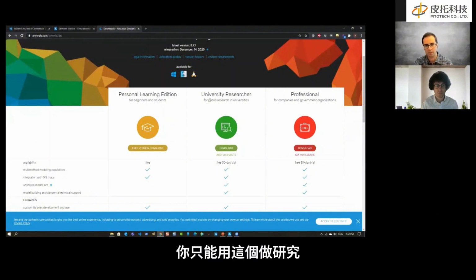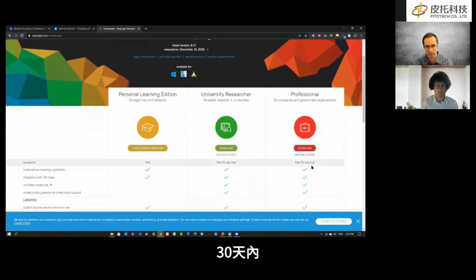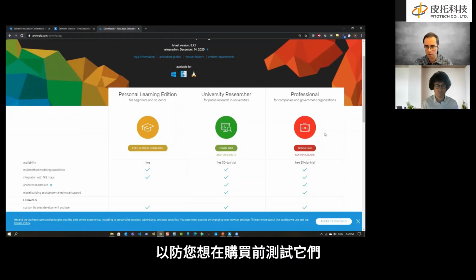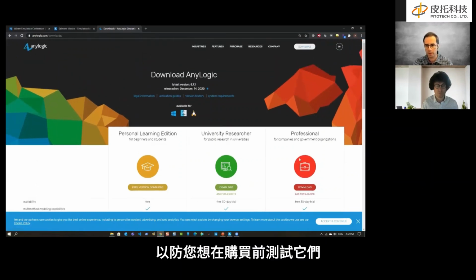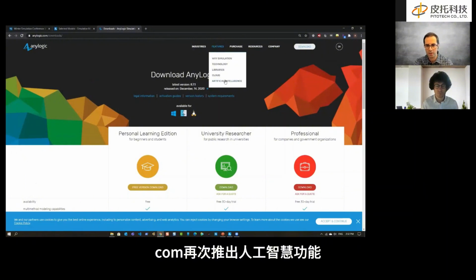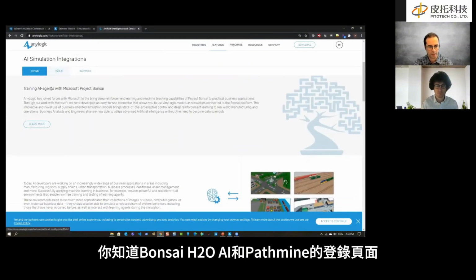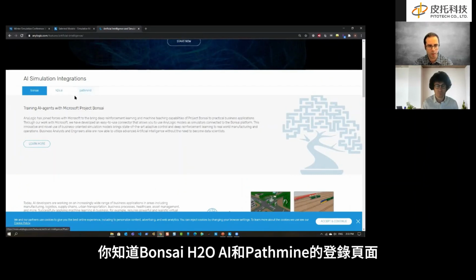You can only use this for research, so please feel free to do so. And these two are also available to you for 30 days in an evaluation mode, in case you want to test them before purchasing. For more resources about AI, please go to AnyLogic.com. Again, Features, Artificial Intelligence, and you will find a landing page for Bonsai, H2O.ai, and Pathmind.